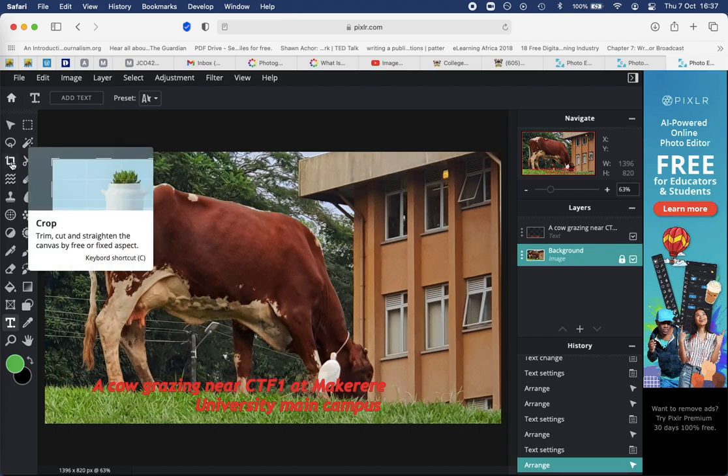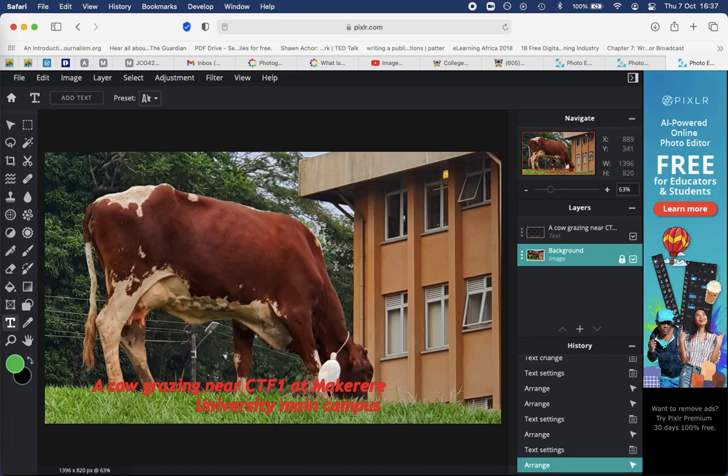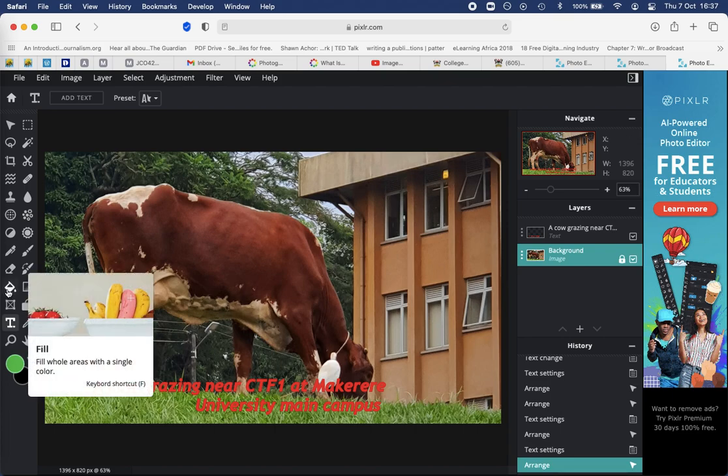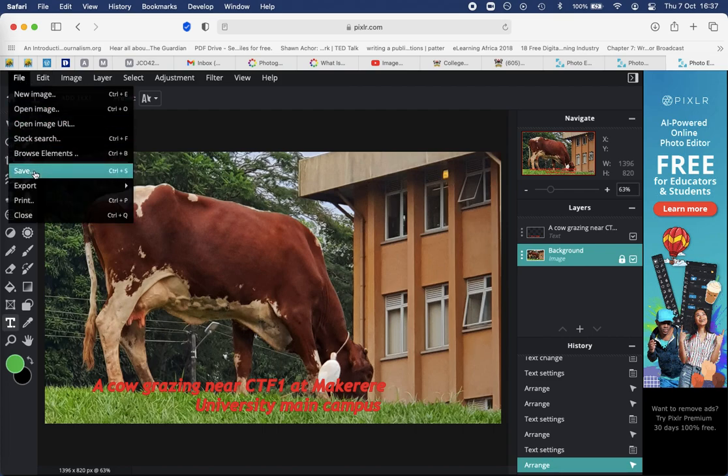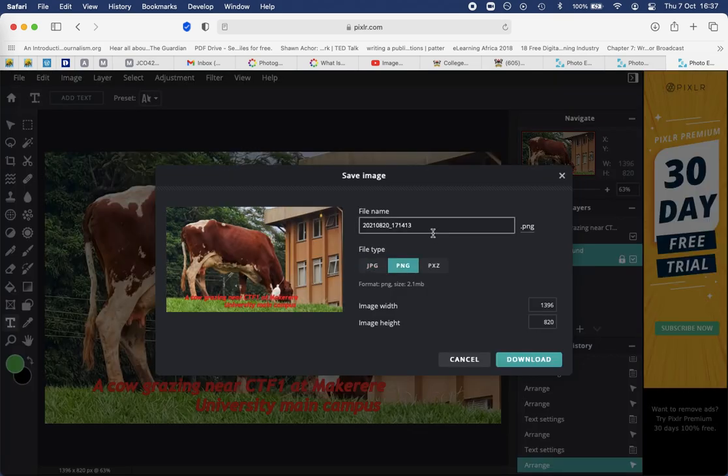We've used the crop tool to crop our images. And so for now, I'll leave it at this and just save and show you how to save. So you come to File over here, Save, that's assuming that you're done.